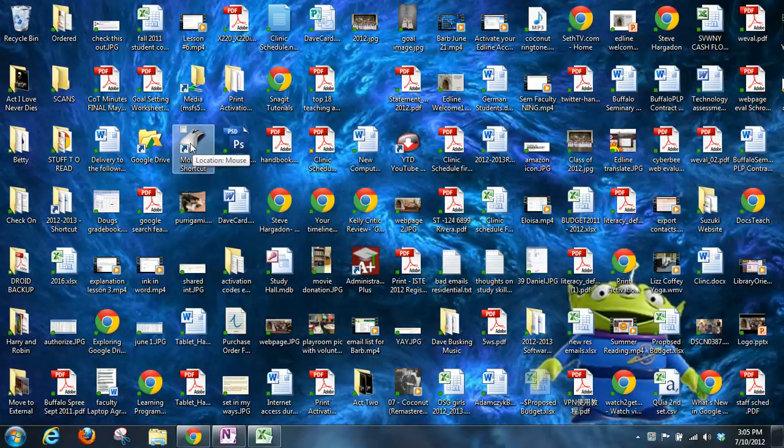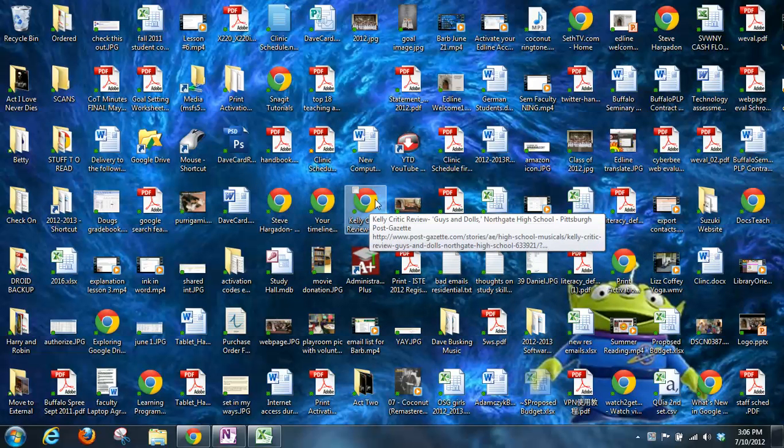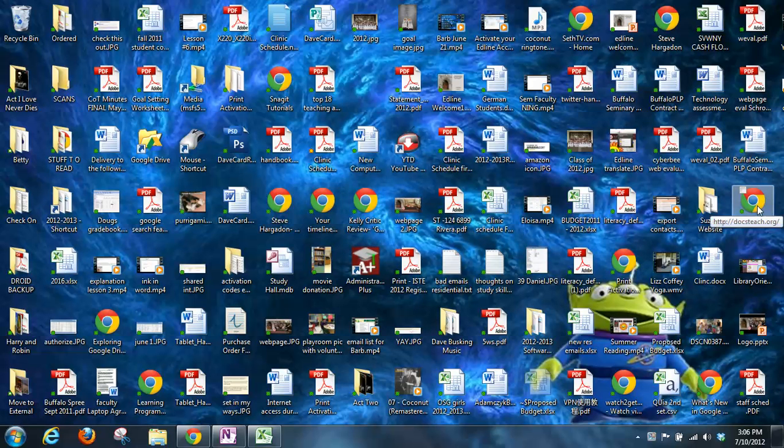So that's a whole another scope of another lesson. So shortcuts are great because you can put shortcuts. These are actually, well, this doesn't look like a shortcut. These are shortcuts to websites as well. They come out differently from your browser.